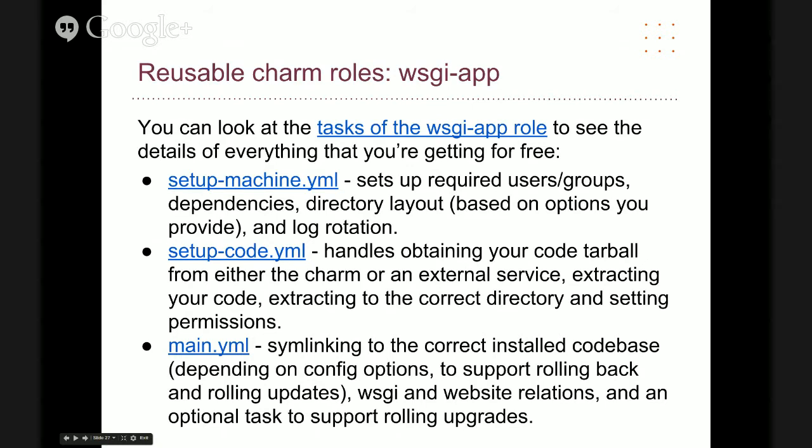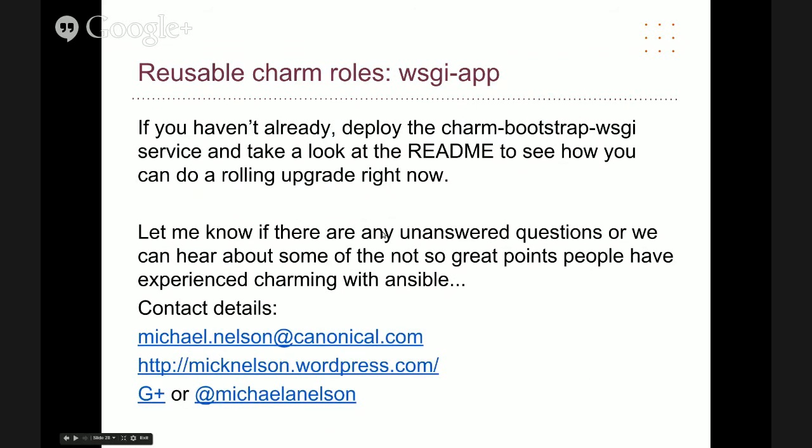So that's an overview of the WSGI app reusable role. I'm hoping, was everyone able to run that code from the start to actually deploy it in their local environment? Well, not everyone, but I assume some people hopefully did. If so, you can have a look at the README that you'll find there, and it's got instructions for how you can actually do a rolling upgrade as part of the example demo there.